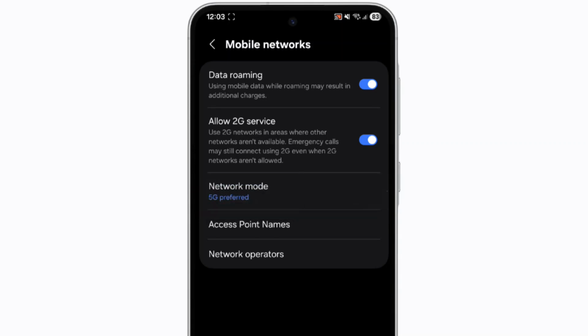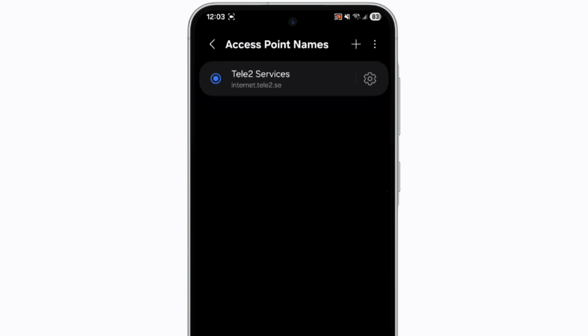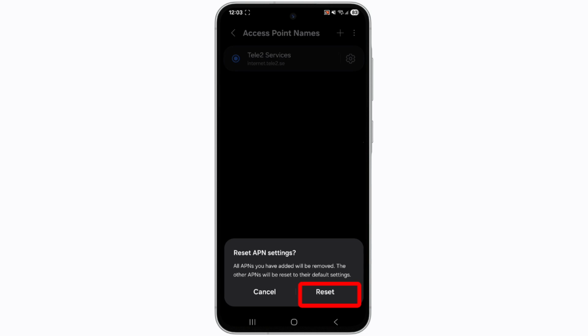If you see 5G/LTE/3G/2G Auto Connect on your device, go ahead and select that. Next, go to Access Point Names. Tap the three-dot menu in the top corner and select Reset to Default, then tap Reset to confirm.